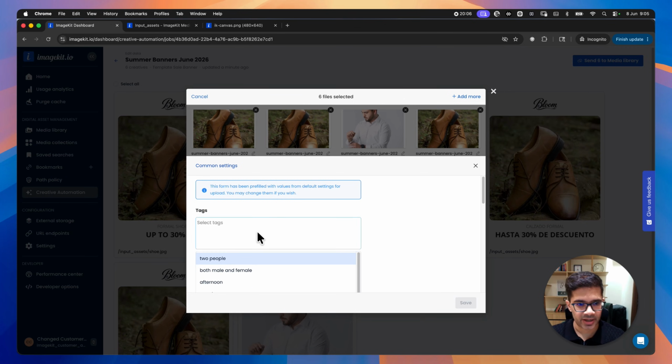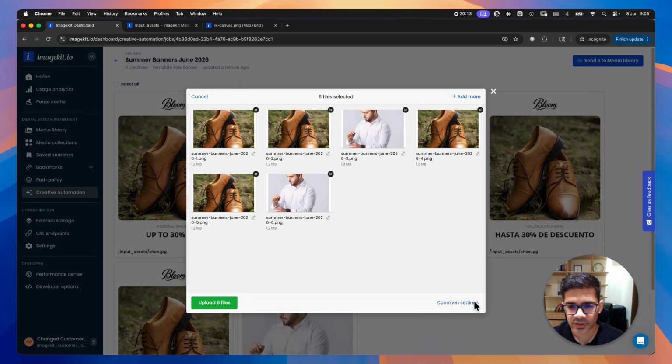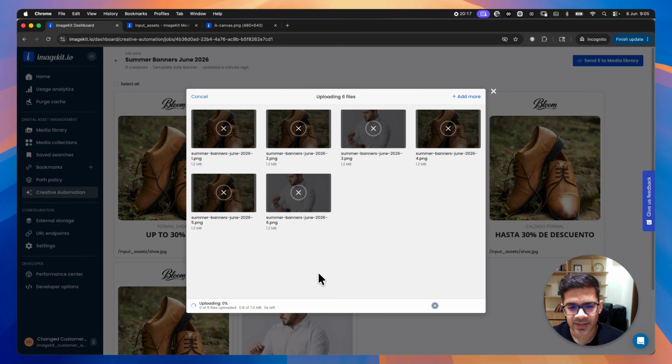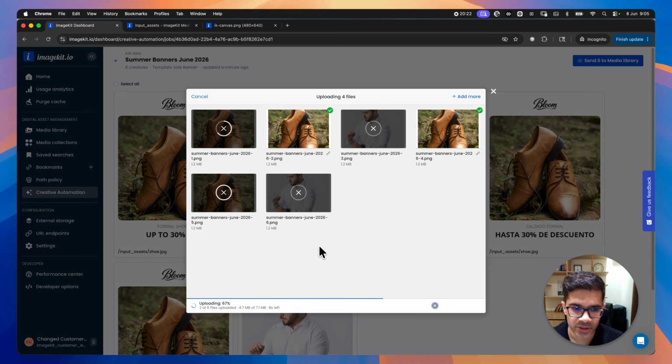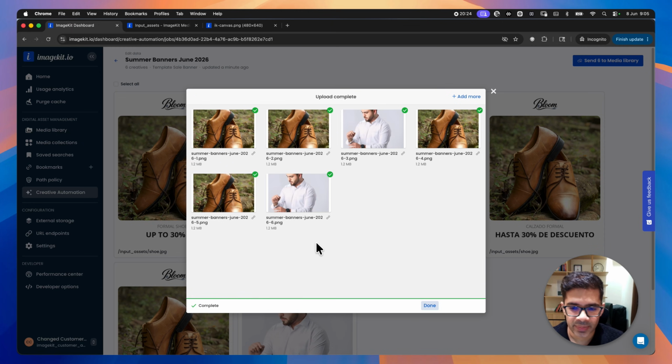I didn't save it actually. So, sale banners June 2026, and we'll click on save. Now, once I have this tag added, I'll just click on upload 6 files, and it actually starts exporting all of these banners that we created using the automation back to my media library, right?